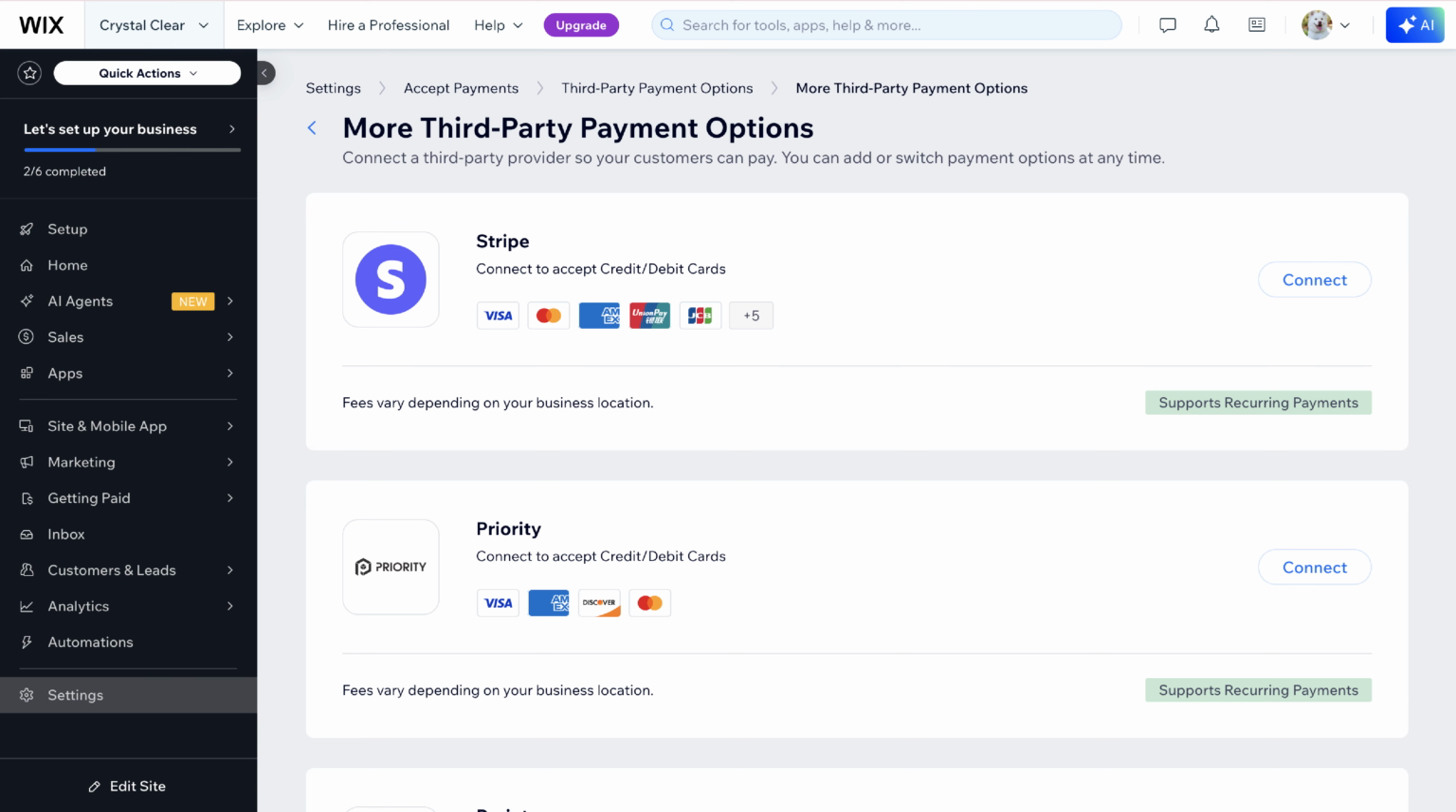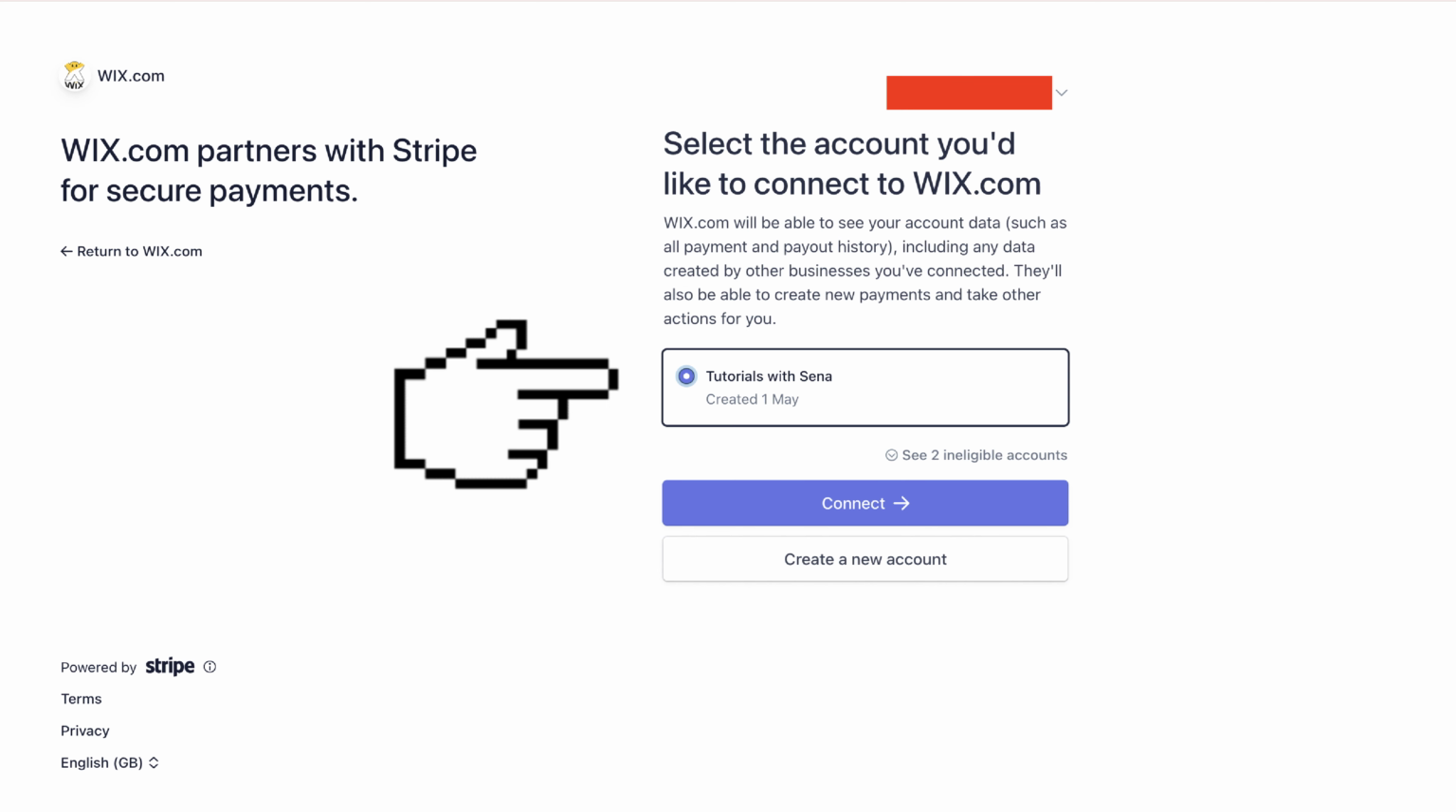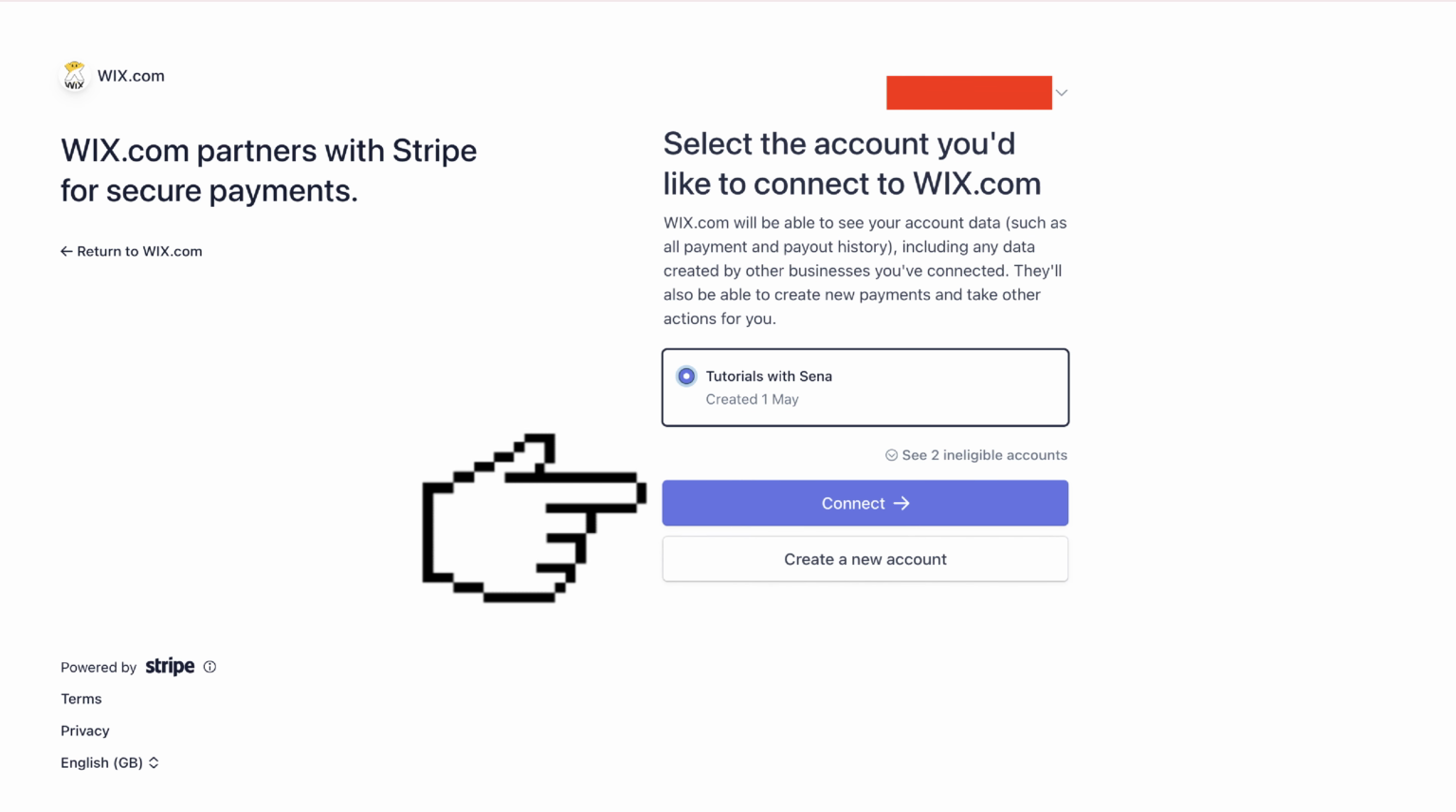Most likely, you will then see the Stripe option, and you want to click on the Connect button. You may scroll down again a little bit and hit the Connect button at the very bottom of the page, and choose the specific Stripe account that you want to connect, and then tap on the Connect button.